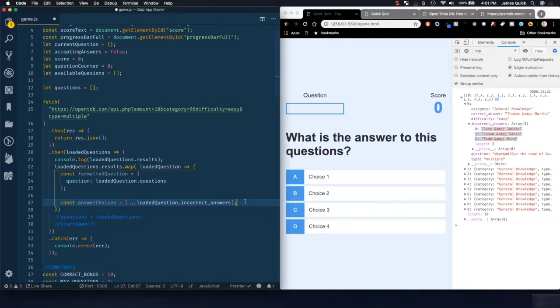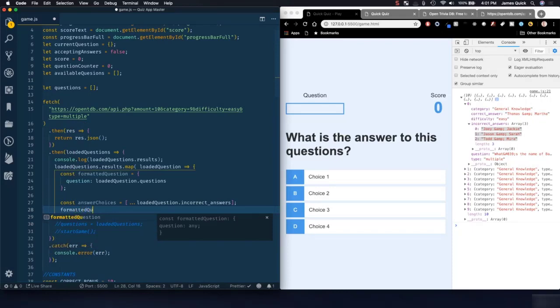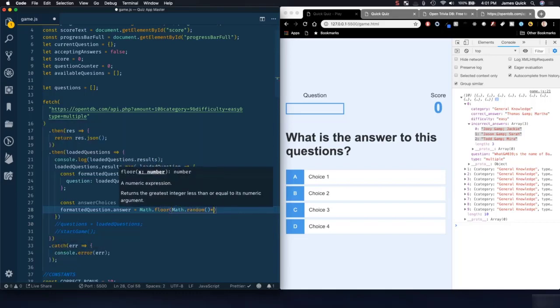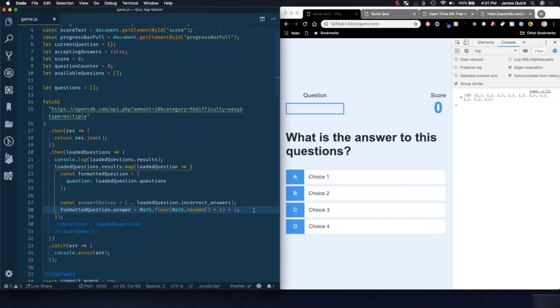And what I eventually need is 4 answer choices and then the correct answer in a random position, either A, B, C, or D, or 1, 2, 3, and 4. So what I'm going to do is set the formattedQuestion.answer. I'm going to get a random number between 0 and 3. So I'm going to do a Math.floor, Math.random times 3, and I need to add 1 on the end of this. So this is going to give me a random index. Did I get all that right? Math.random times 3. Yeah. Random index between 0 and 3.